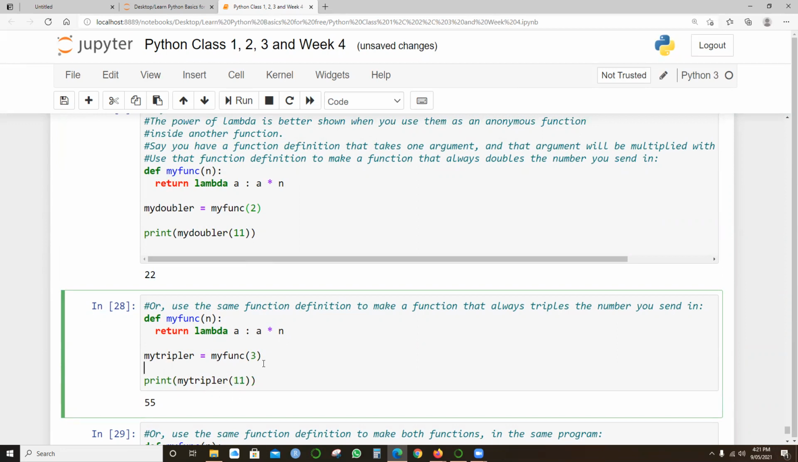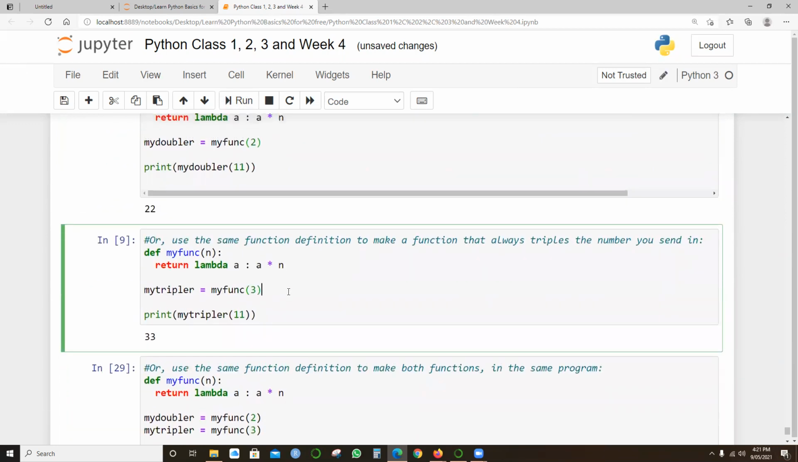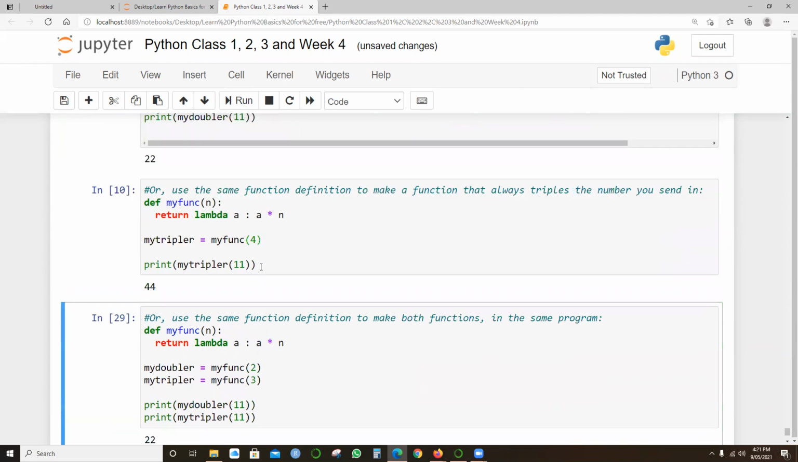Wait a minute, I need to run it. Yeah, see the values change, right? So my function 3, print my tripler is 33. This time when I say 4 and run, it says 44. So let's make it like an n only, whatever the function which has been passed.